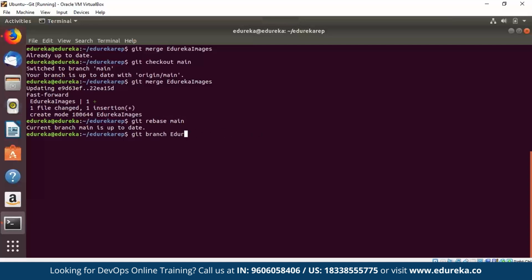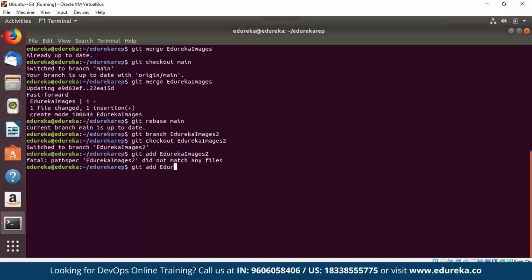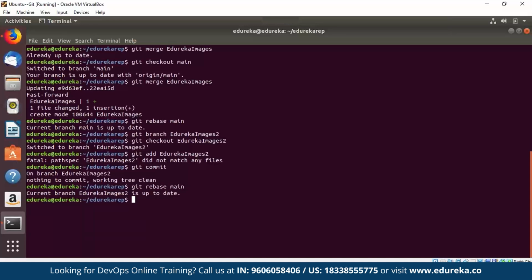So if I just did another branch called git branch Edureka images 2, and then maybe git checkout, okay, then we git commit this, and then I could just git rebase main, and your current branch will be up to date. This command basically moves all of your work from your current branch to your master branch, and it'll basically look like it has been developed sequentially instead of having developed parallelly.